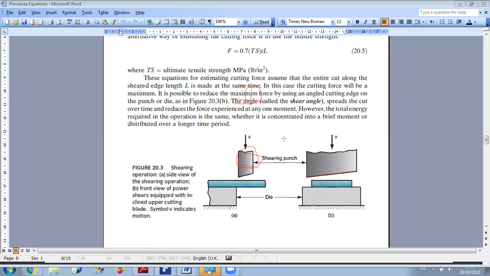It will take more time than if you have a zero angle, because if the angle is zero, then you can do this force instantaneously everywhere. Here with the angle, you will do your cut in a smoother way. So at a certain instant, the force to which the work part is subjected will be lower. But since at the end you want to do the cutting operation, you need the same total energy.